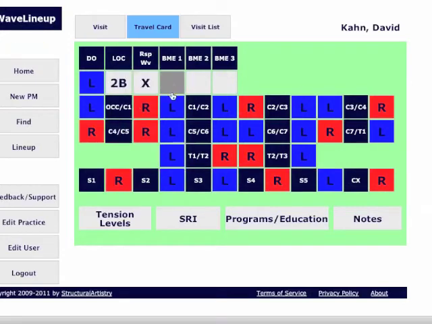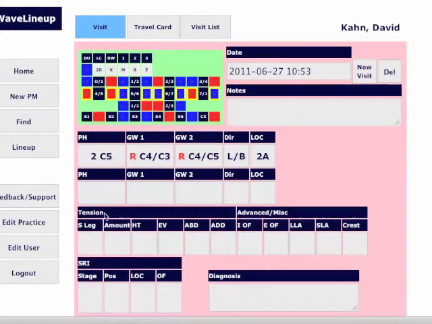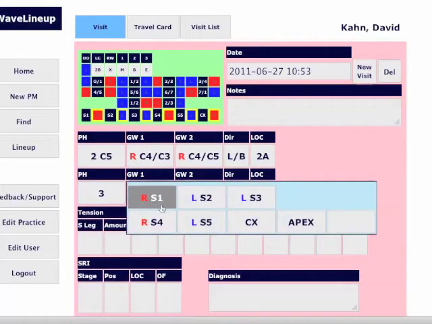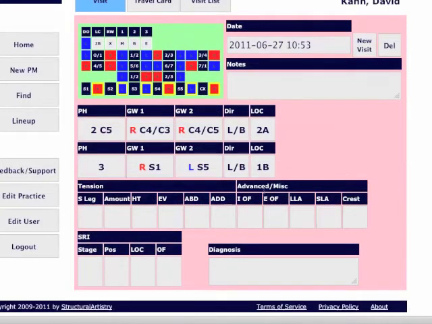You'll notice that as data is entered, and this applies also to the visit section, there's a transmitting message up at the upper left-hand corner under the WaveLineup icon. As data is entered into the system, it is transmitted to our servers immediately, so that you don't have to press save every time before you move to another screen. We made this so you don't have to think about moving between practice members, or between the visit and travel card.